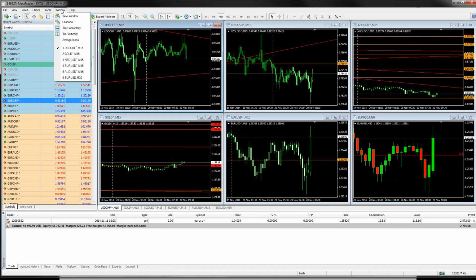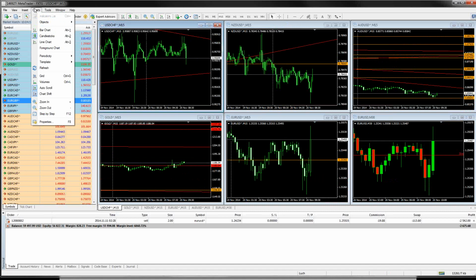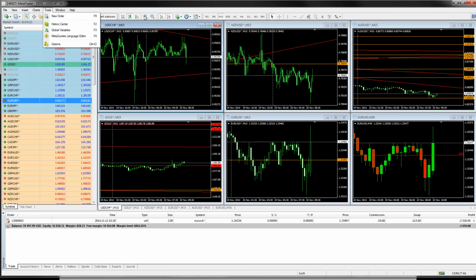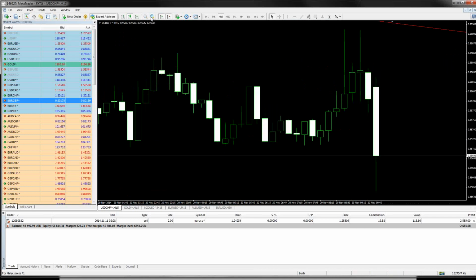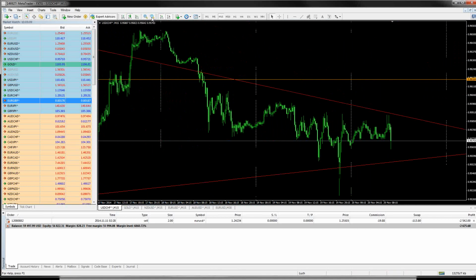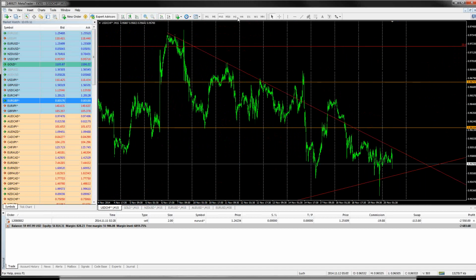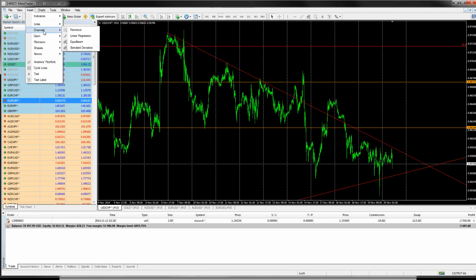What else do we got here? It could be useful in here. Refresh, templates, zoom in, zoom out. That's obviously this one's here. If you want to see a chart, you're going to just see one. See more of a chart, less of a chart. What else we got in here? It could be useful. Lines, charts.